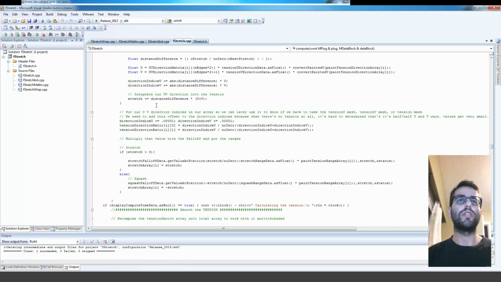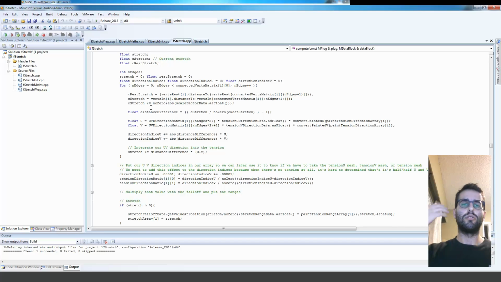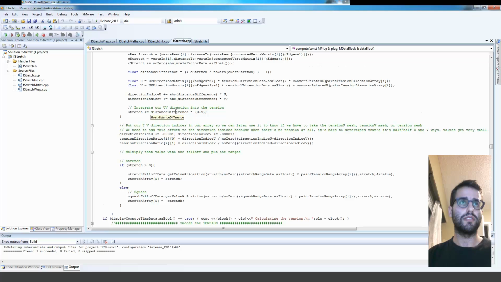The idea is that we go through each vertex of the geometry, and for each vertex we go through every neighbor of it and average it out, just like I explained.